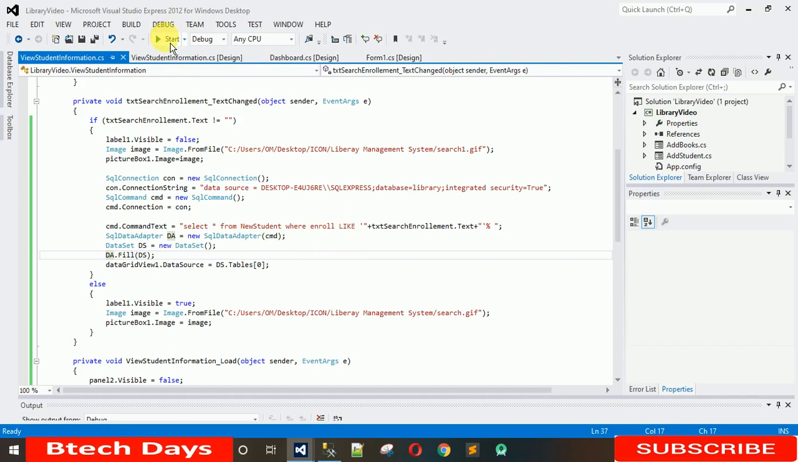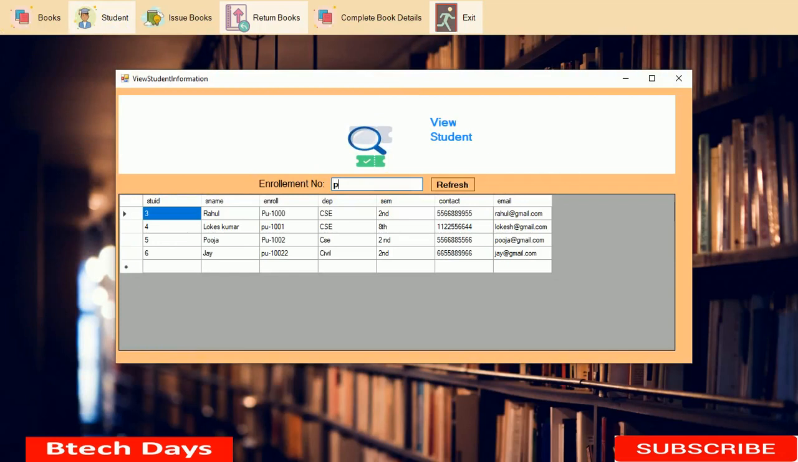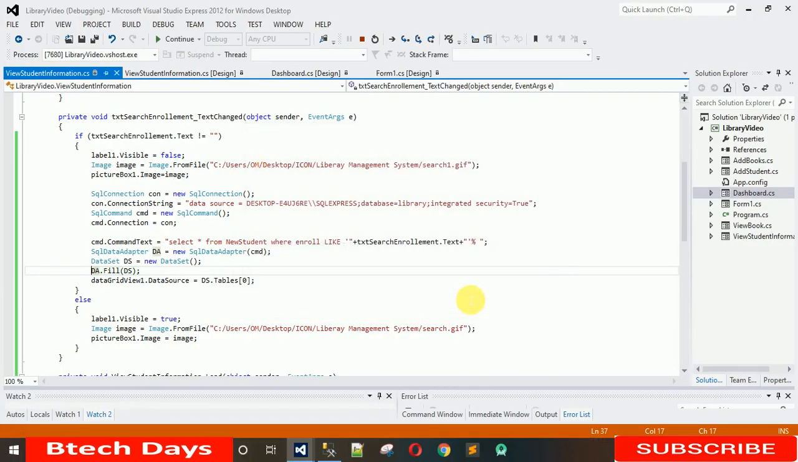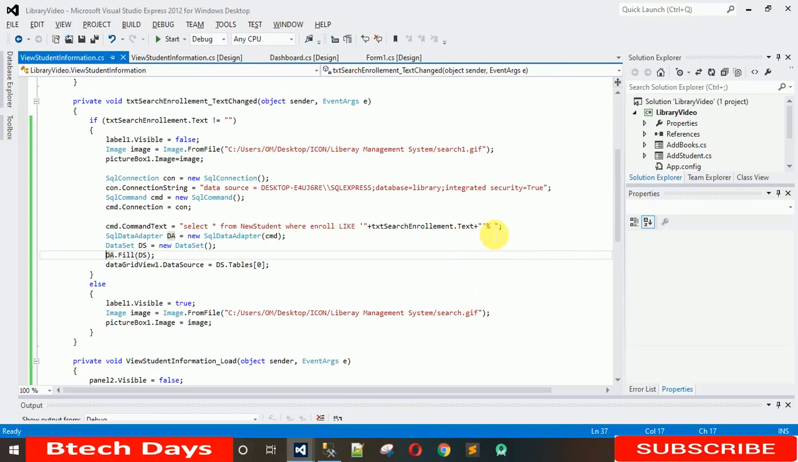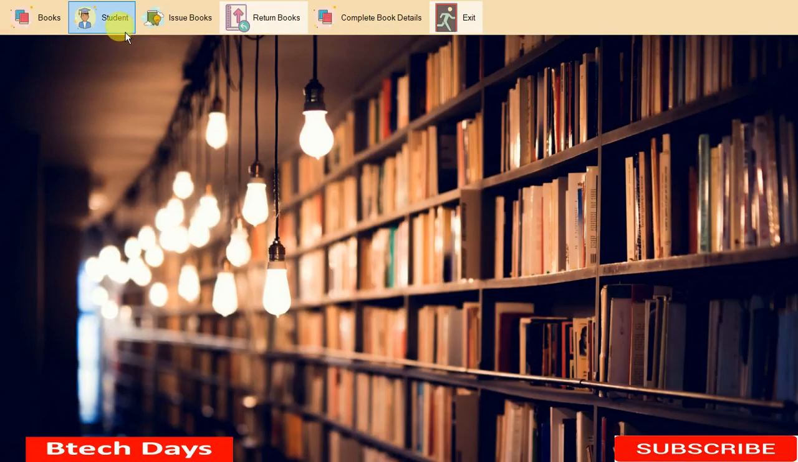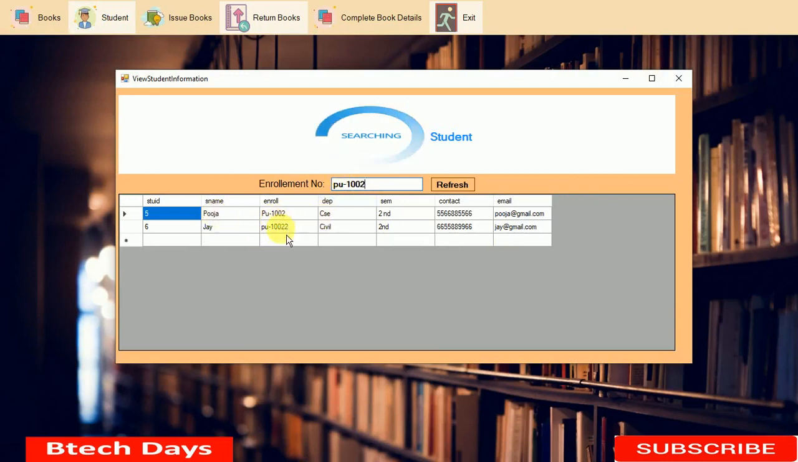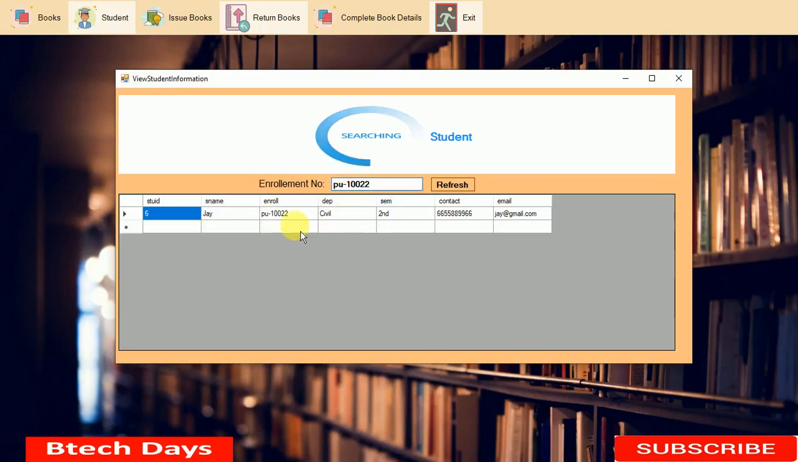Okay, let me start this once again. Actually, we made a small mistake here. You can see we have to put a single quote after this percent sign. Okay, that's it. Now I'm going to start this and check whether it still works or not. When I write P, yeah, it's working. PU dash 100, and when I enter 2, here you can see we have two records with 2, and when I enter one more 2, only one record is here.